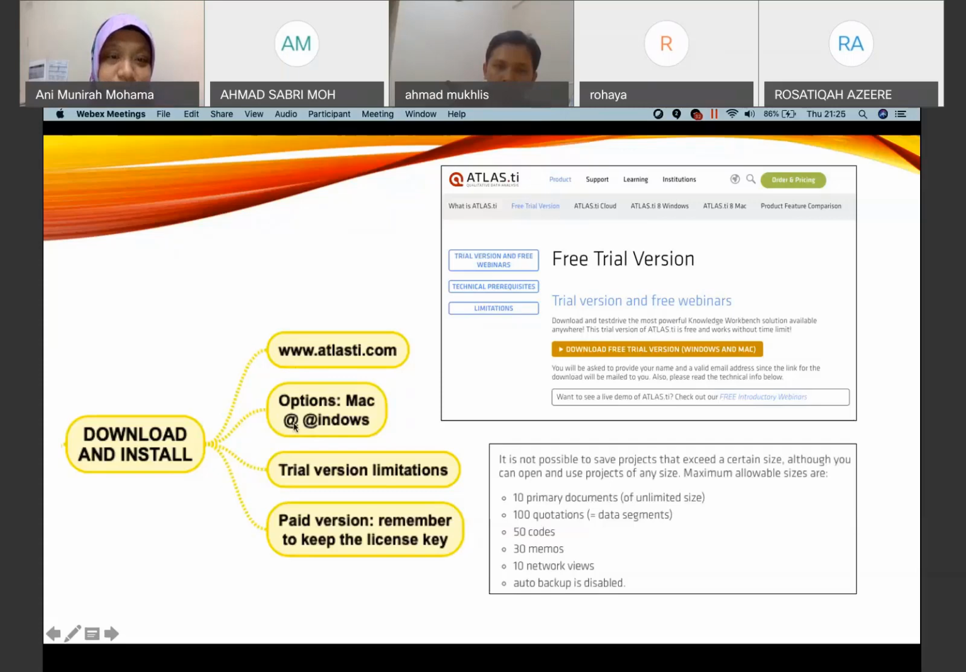Oops, it's not supposed to say Windows, it's supposed to say or Windows. Today I received a question because someone cannot install the Atlas.ti .dmg file on a Windows computer. So you need to check: if it's Windows, then you download the Windows installer. If you're using a Mac, then download the Mac installer. And trial version limitations is something that I want to share here.